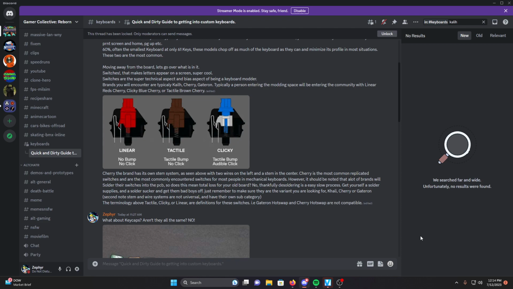However, it should be noted that a lot of brands will solder their switches into the PCB, so does this mean total loss for your old board? No, thankfully desoldering is an easy, slow process. Get yourself solder supplies and a solder sucker and get them bad boys off. Just remember to make sure they are the variant you are looking for.